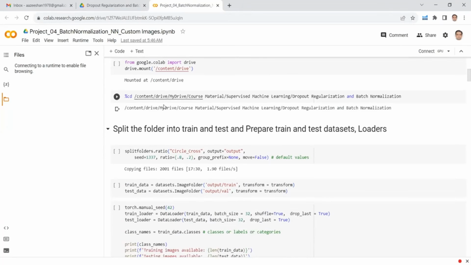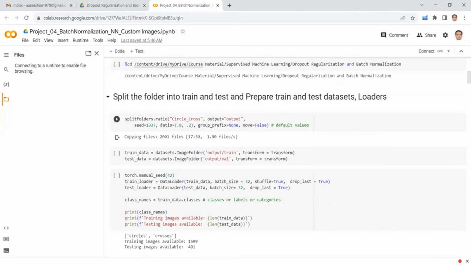Here I have set the path, and with the help of the mounted drive and path, I have read the data. So there are a lot of things going on in this particular cell. My data is circle_cross, and here I am creating an output folder. Now, student, you have seen this many times. You have seen this in project 2 of this section as well. I am splitting this folder into 0.8 and 0.2, that is 80% data will be used for training and 20% data will be used for testing.